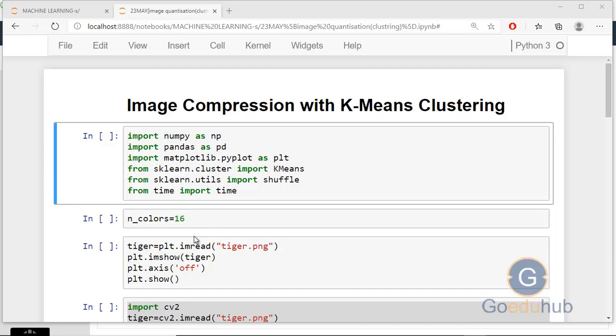the number of colors. The procedure I have applied here is the k-means clustering unsupervised machine learning algorithm, using scikit-learn and Python to build an image compression application. So let's start. First, we need to import all the important libraries.